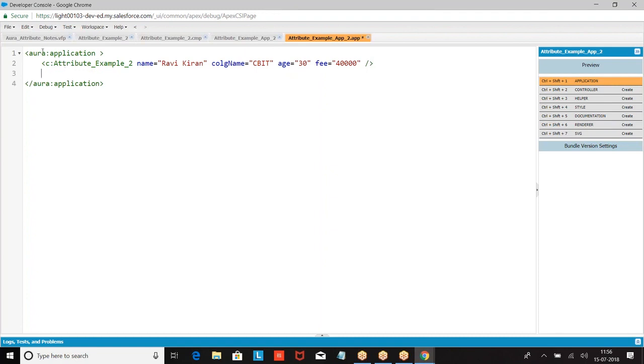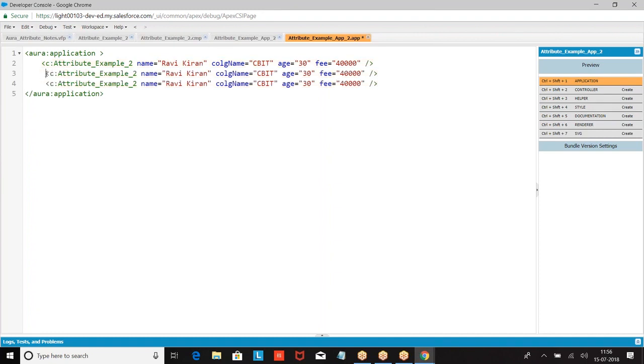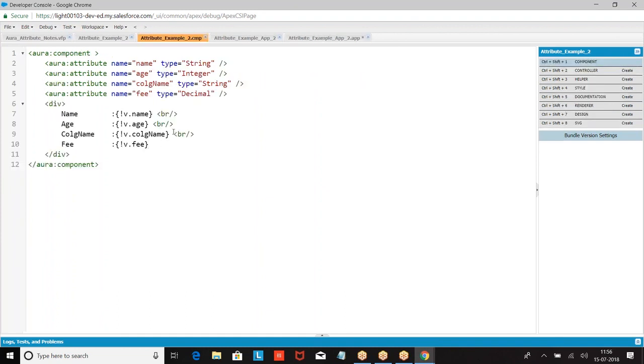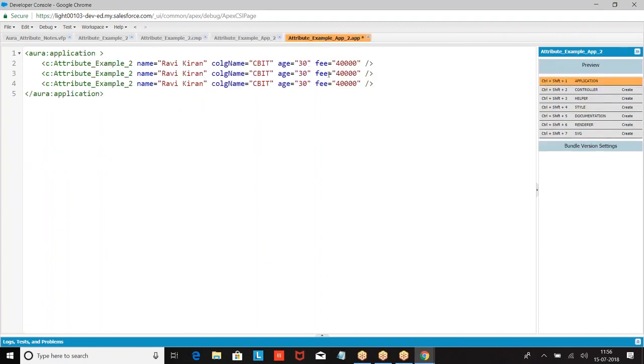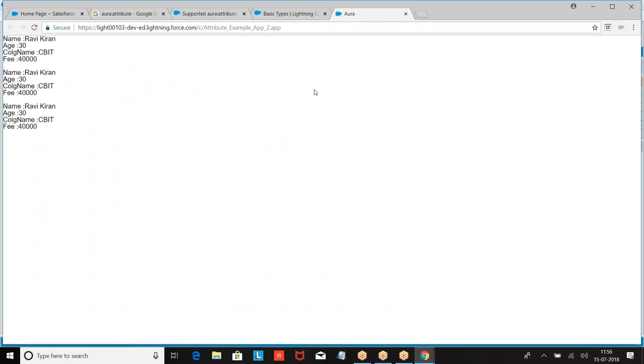So I can invoke it any number of times. This is a component. I can invoke it any number of times with a different set of values. So this is how we are doing. So created a component with the attributes and we are passing the values to the attributes.